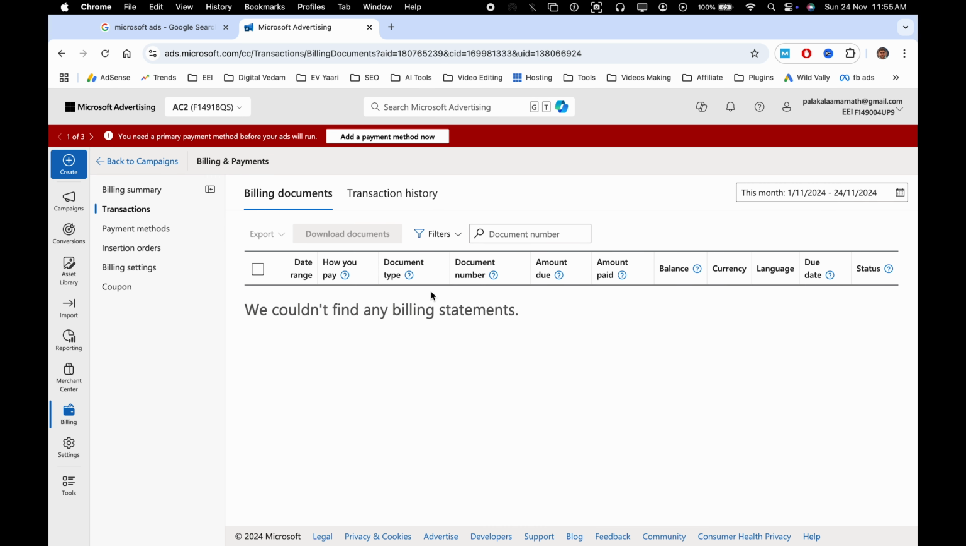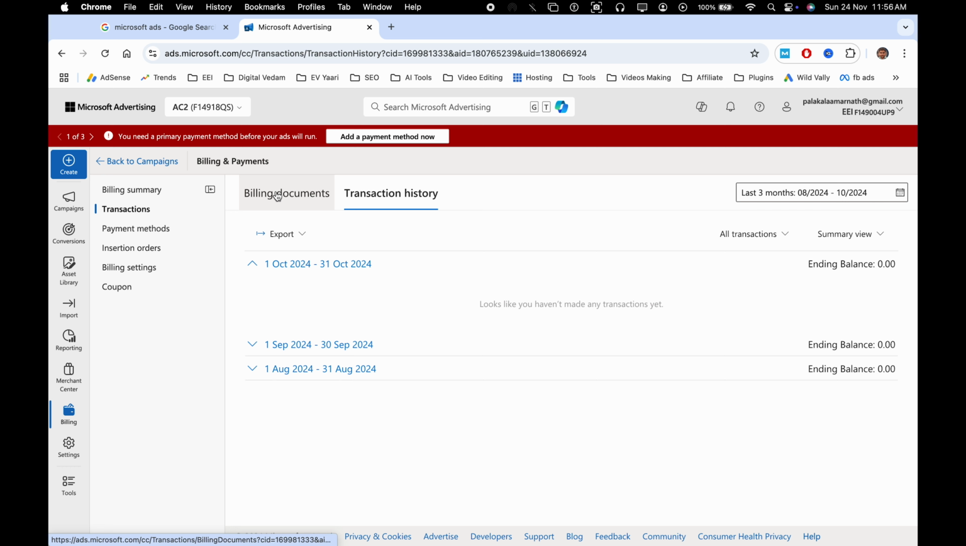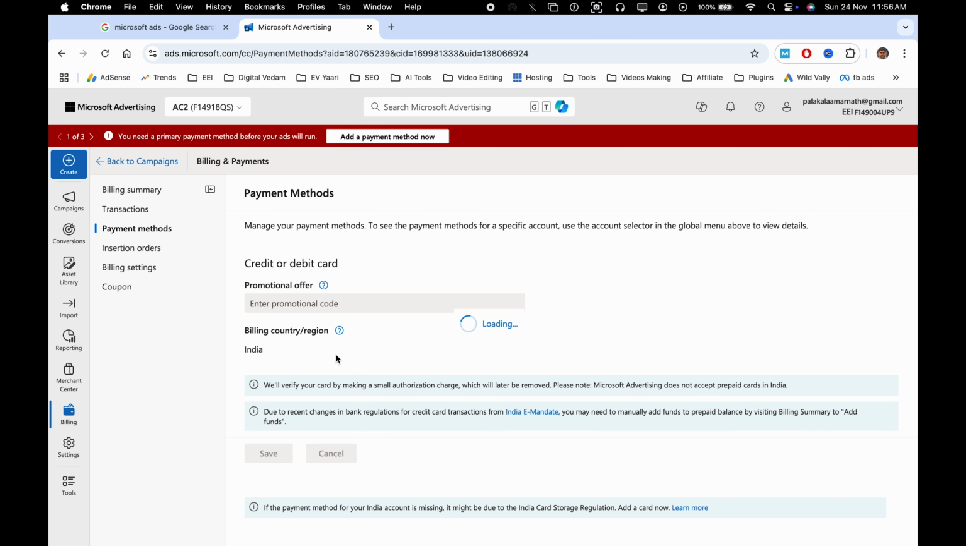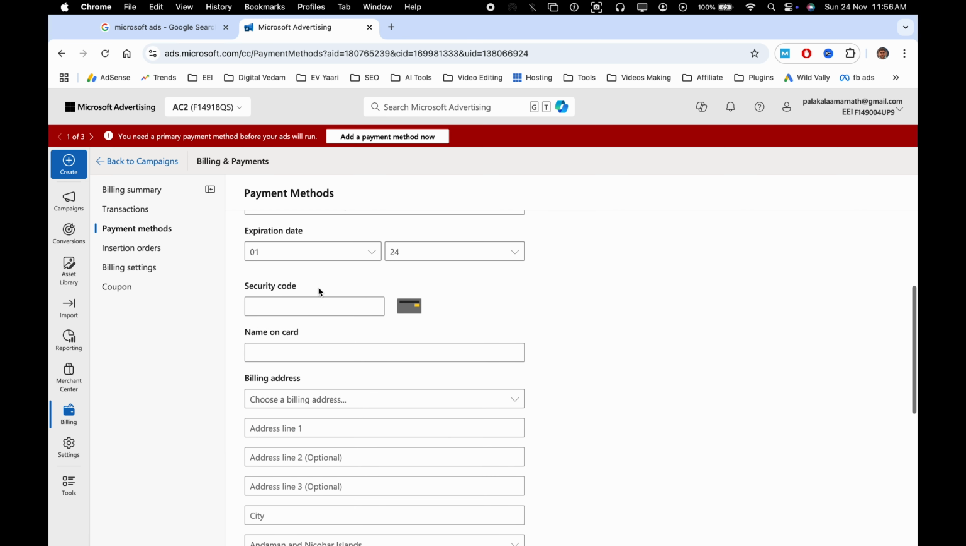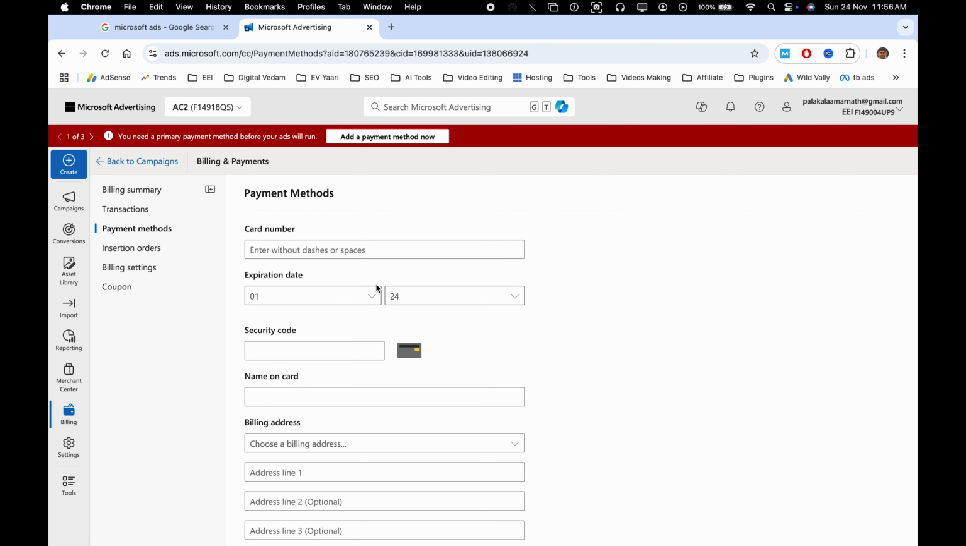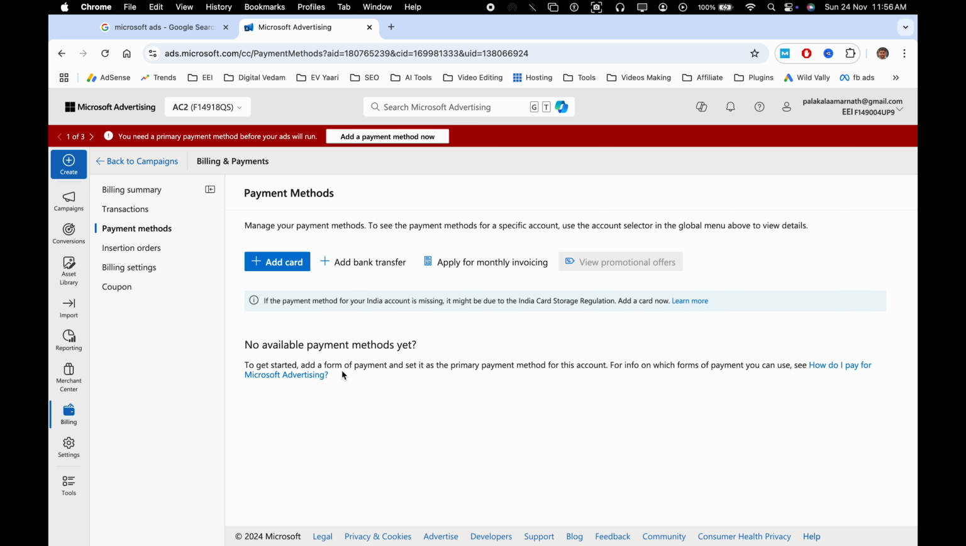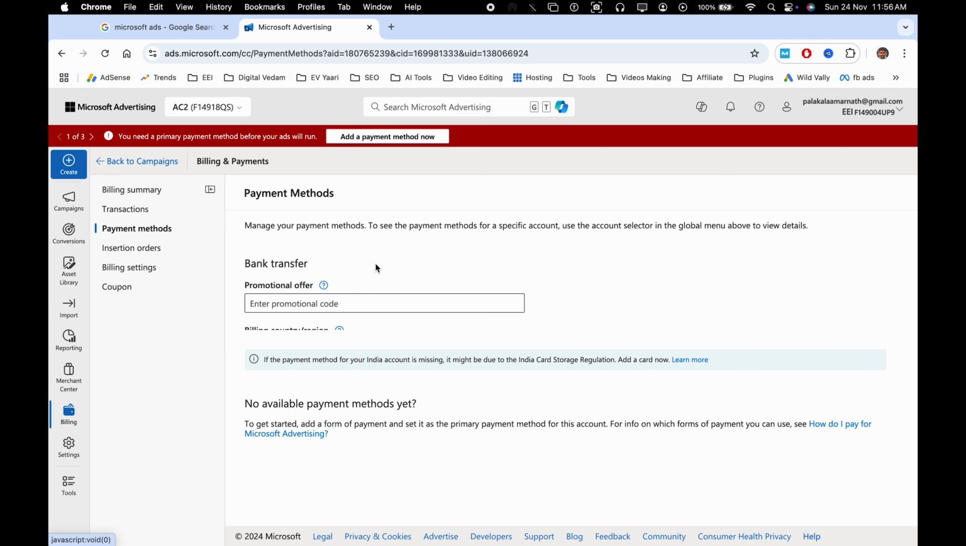You have transactions. All the transactions which are happening will be shown here. All the documents over here. And this is the transaction history seen here. And next, payment methods. You can add your debit or credit card over here. All the billing details you can add over here, right? In case you want to do a bank transfer, you can do this.